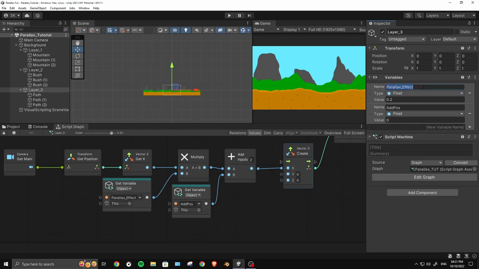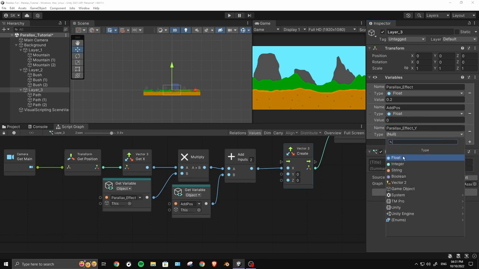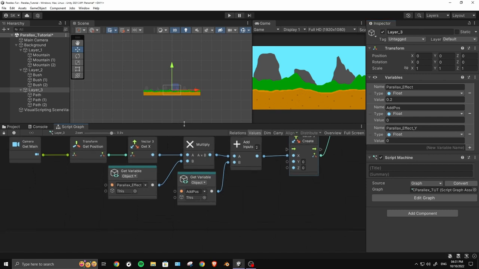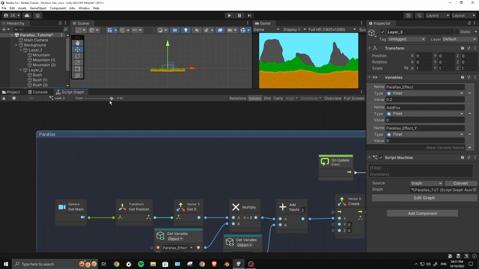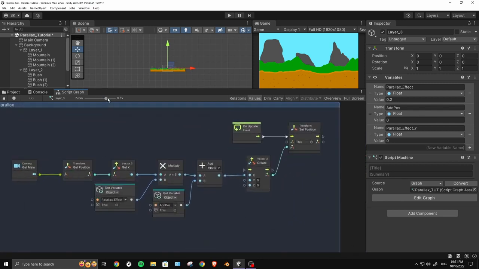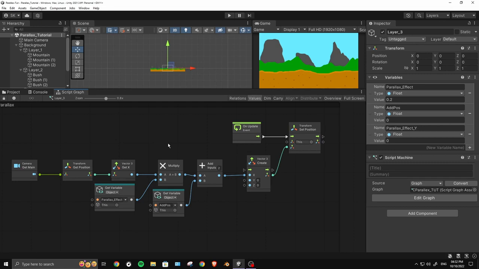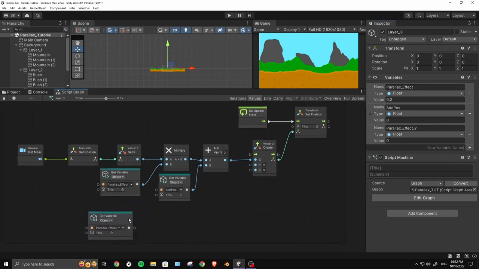So let me just copy this, let's paste it over here, and let's give it a different name such as y. Let me make it capital, and let me remove that. Okay, so if I make this a float again, I will just increase the screen. We are now at the parallax group which we created. Now it doesn't matter in which layer you are, in which script, because the script is the same again. Now I will take that value.